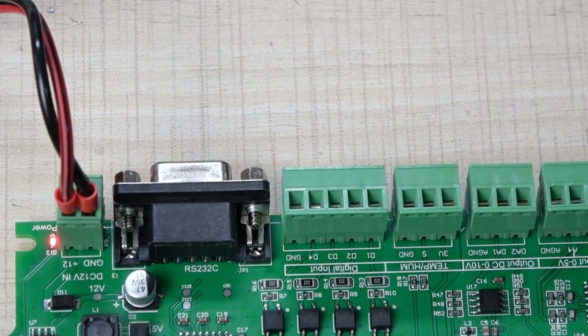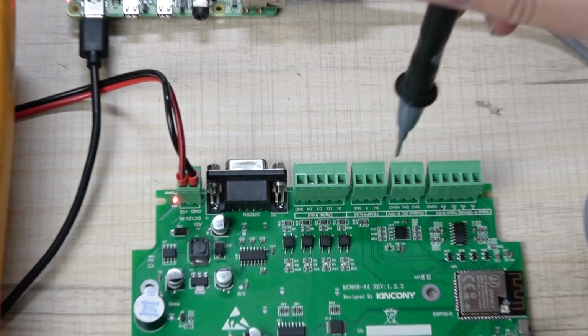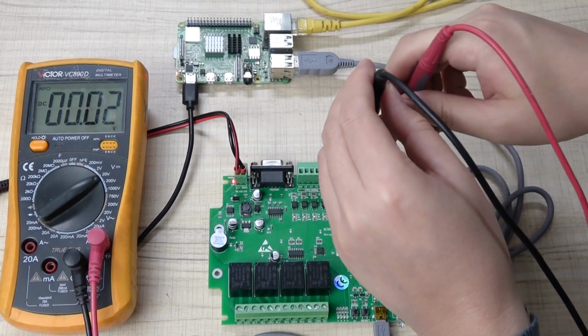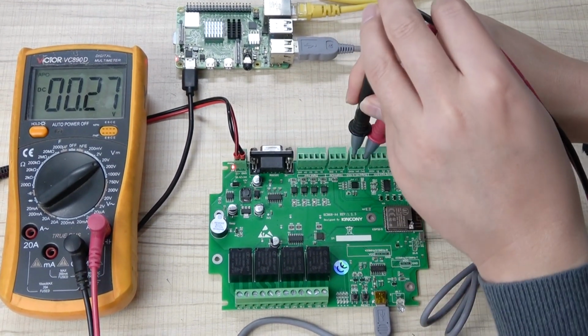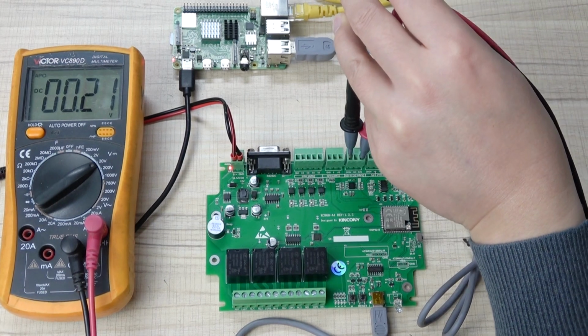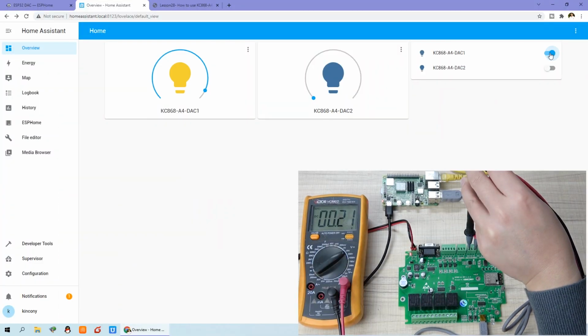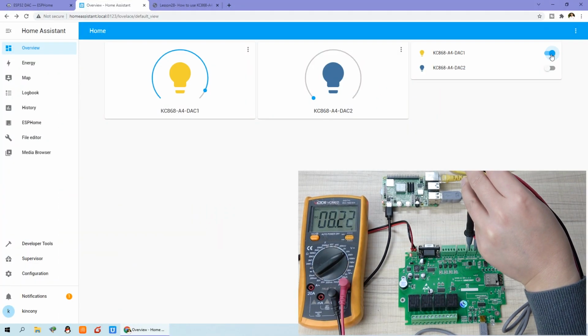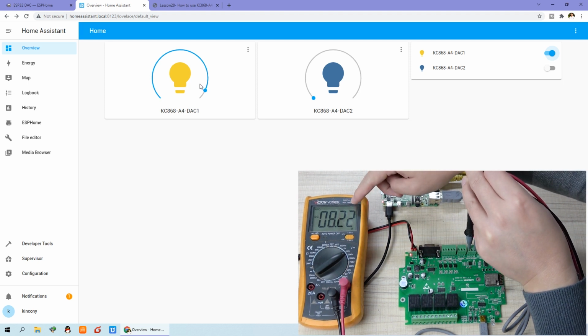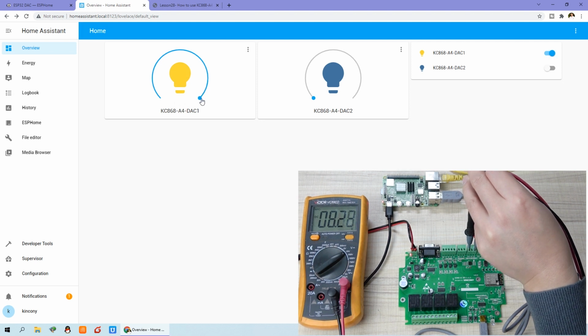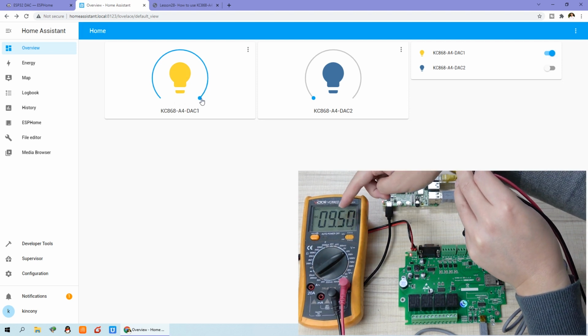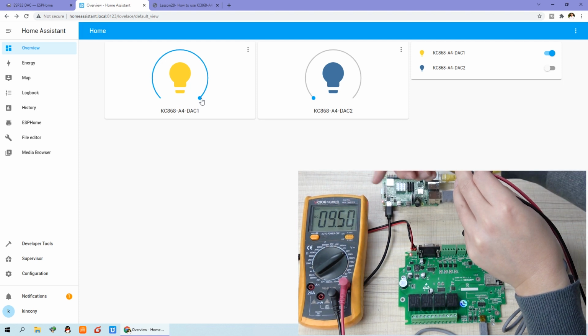And now I will show you, I can use this multimeter to test the output voltage. And you can see I can turn on the switch, and this is the lamp. And the multimeter shows about 8 volt. Actually, we can change to the max. The max is about 9.5 volt, about 10 volt.